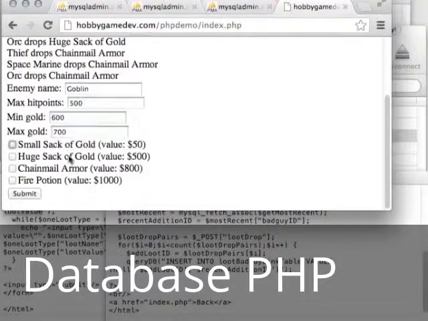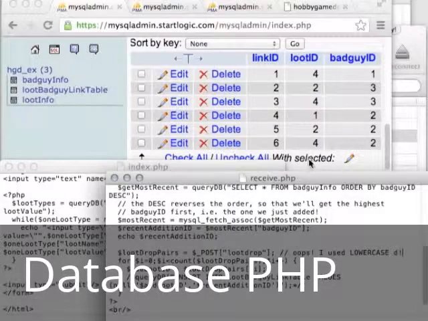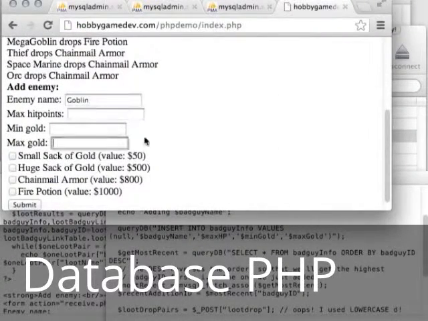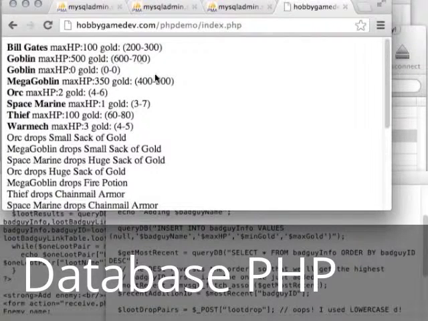Okay, there we go. So now let's add a new type of bad guy. Let's say a goblin, and let's give him a couple types of loot. When we go back, you should see the information there. And of course, that received page can and should be giving us feedback on if there's an error. So we could, for example, try to add another goblin on top of an entry that already exists. Goblins, just fill in some gibberish. And yeah, there we go.